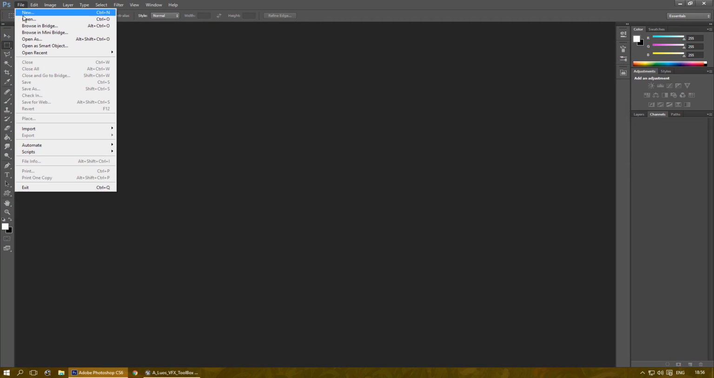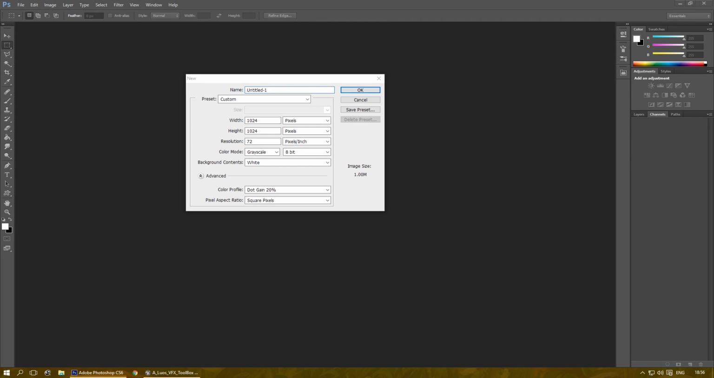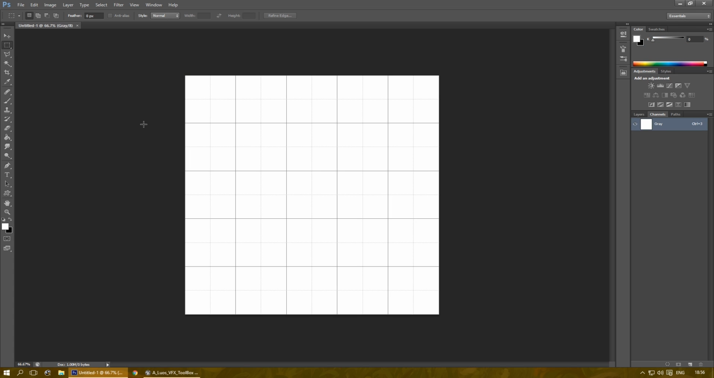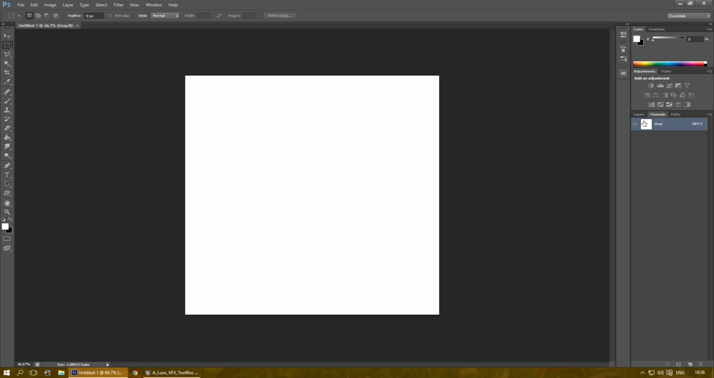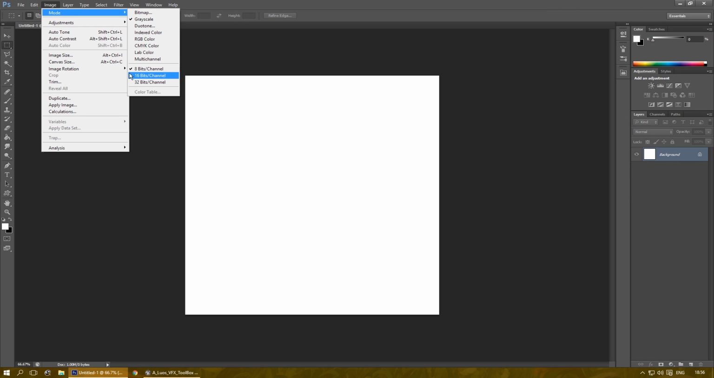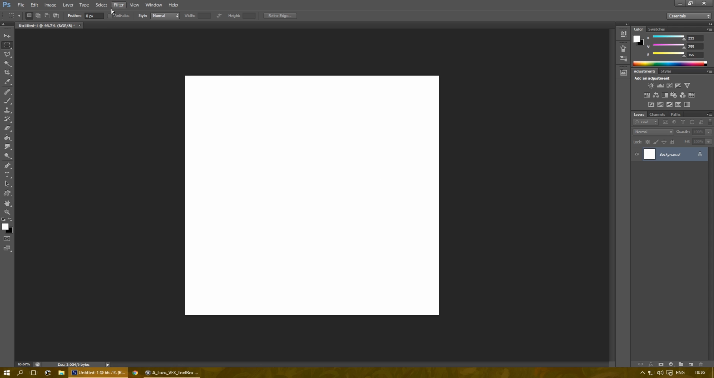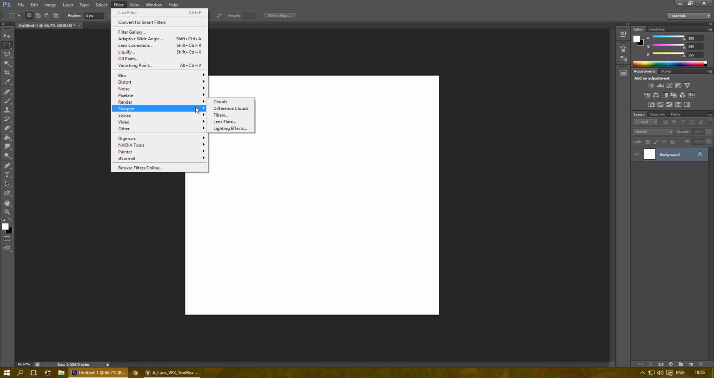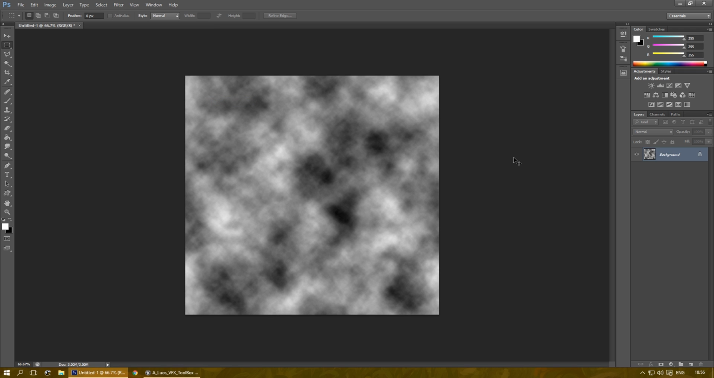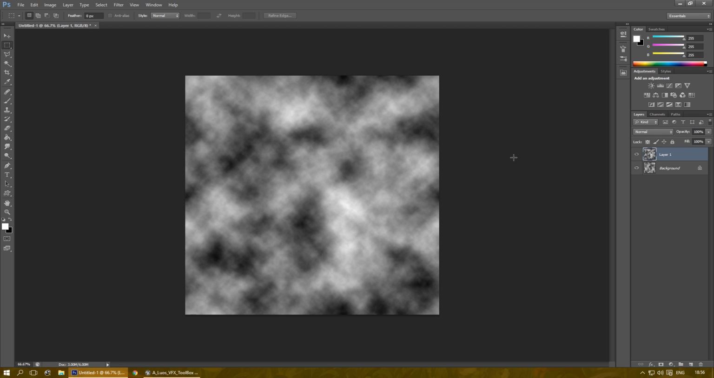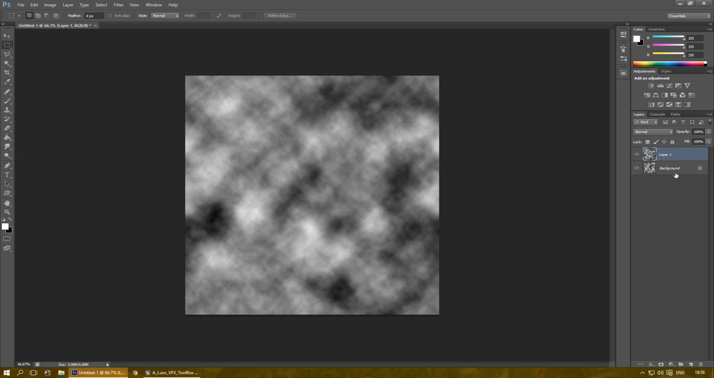I'm going to make a simple texture. Let's see, 1000, that's fine. RGB. Black and white, filter, render clouds. That's all you need. I need to duplicate the layer, Control J, and Control F is actually another cloud. Every time you do this, you get another cloud, so that's fine.